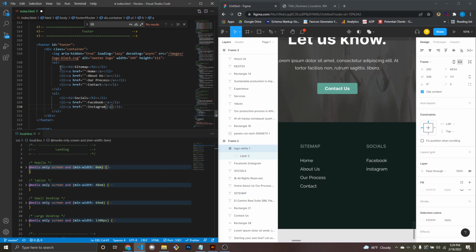So yeah, I have my LI with an H2 inside of it. I'm going to style that separately and add a margin bottom to push this down. And then the LI A's are going to be styled differently. And that's just another way to use a UL. ULs are great for structuring links and text like this.